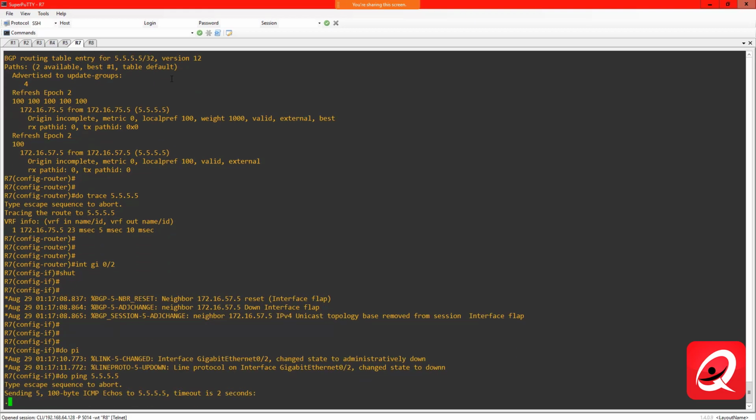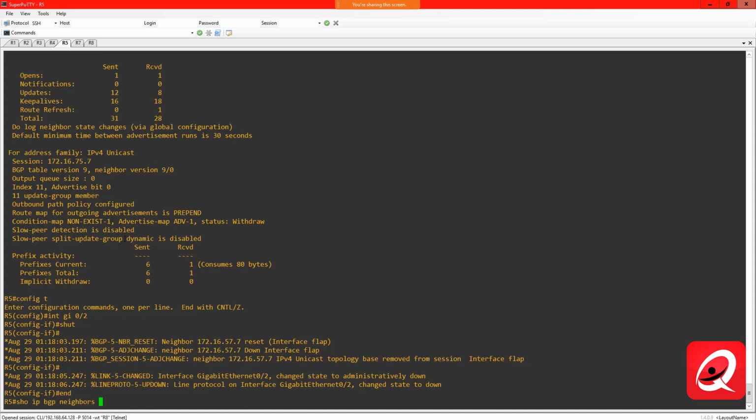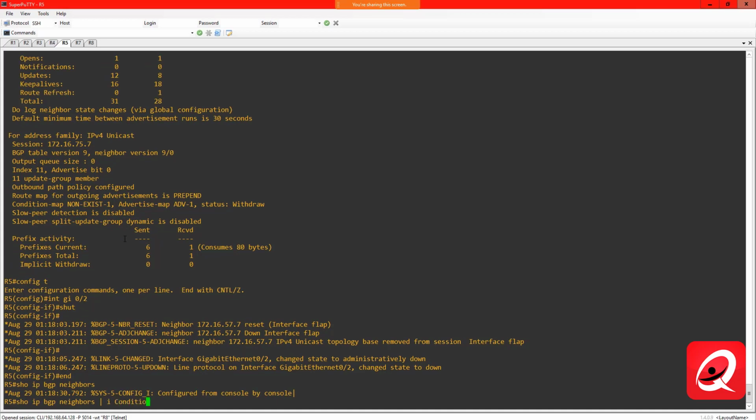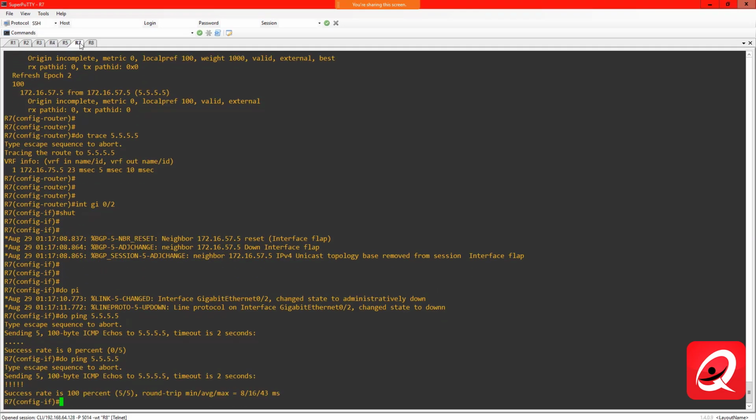It might take a little bit. We're still waiting for convergence, but eventually that route should come back. But more importantly, what I should see for the neighbor, let's do this, show IP BGP neighbors include condition. Right, there we go. So now the status has changed to advertise because the primary link went down, which means we're now able to advertise that prefix over the 75 link.